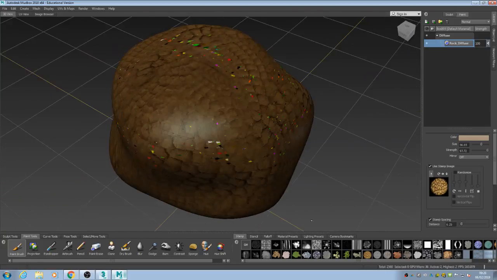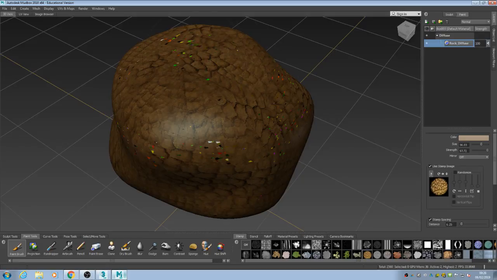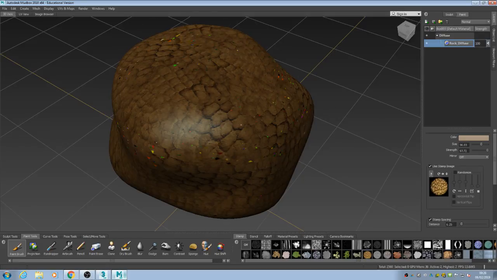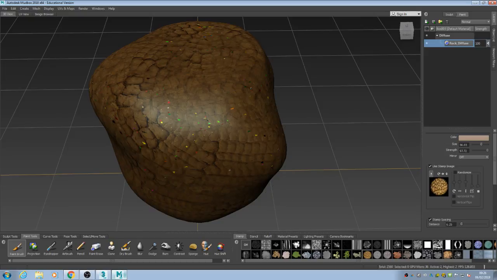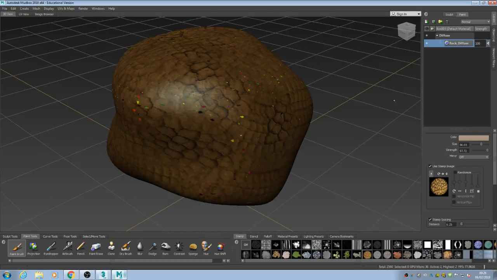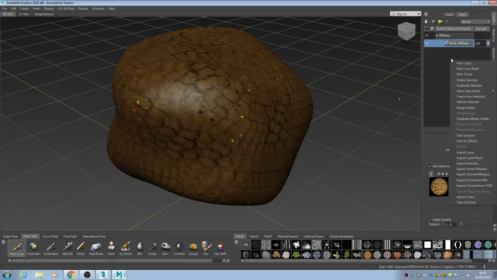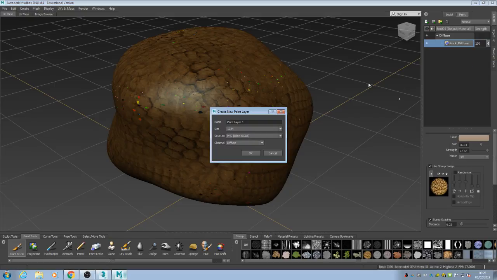You can make many different layers on top of each other and get them to have different values. The important thing that we want to do now is create another layer, and we're going to make a bump map off of this. So right click in the option area, click new layer. We're going to change the channel to a bump map, and call this rock_bump. Click OK.